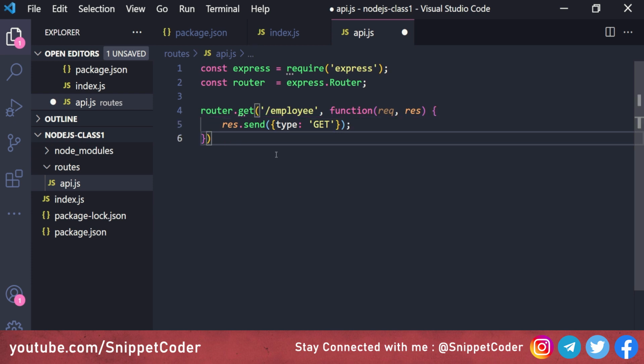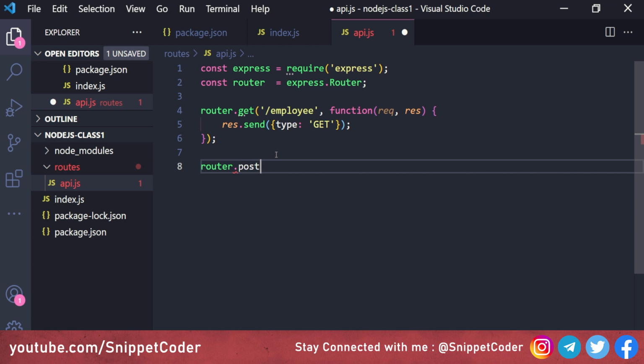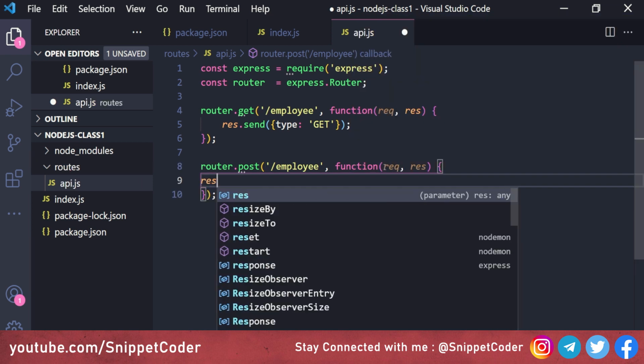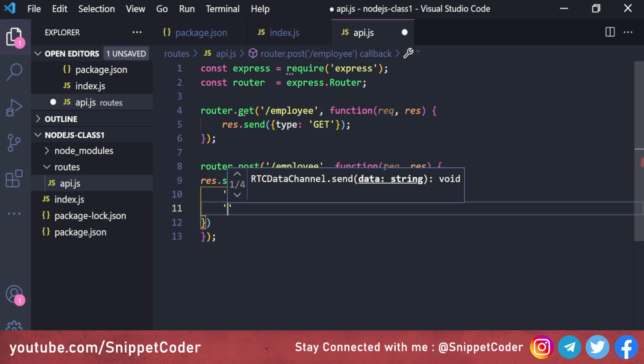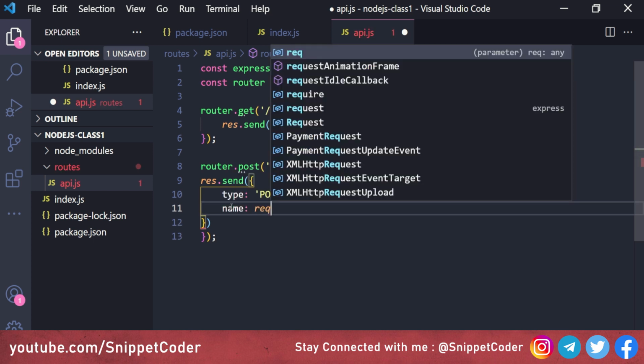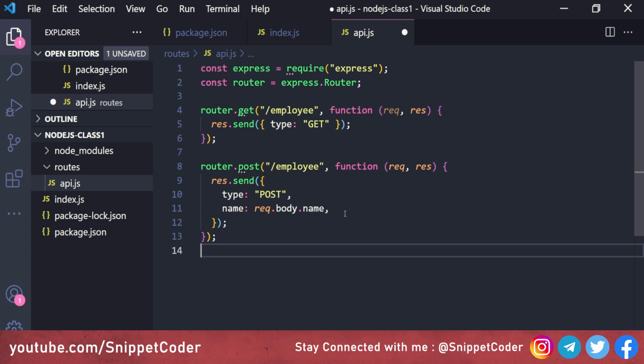Same way we are going to do for our post request also: router.post('/employee') function with request and response. Here we are just sending request send type post. Then we have name, and this we are getting from request.body.name, whatever name we are going to provide in our post request. So now let's test whether the API is working fine or not.